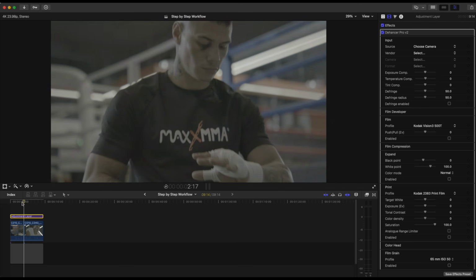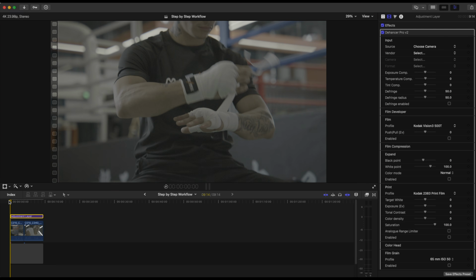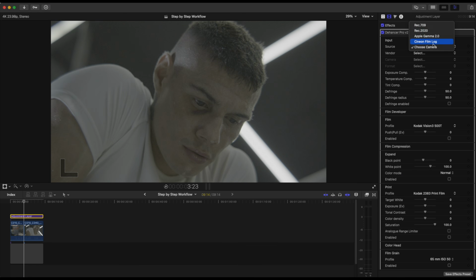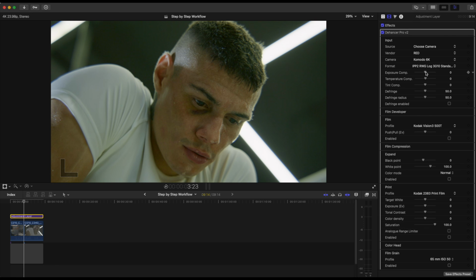So these are the two clips that we're going to be working with today. I want this to be as fast and as accurate as possible, right? We're going to choose the camera that we shot on. The camera that we shot on was the RED, and the specific vendor was the Komodo 6K, and the format was the IPP2 RedWideGamut Log3G10.